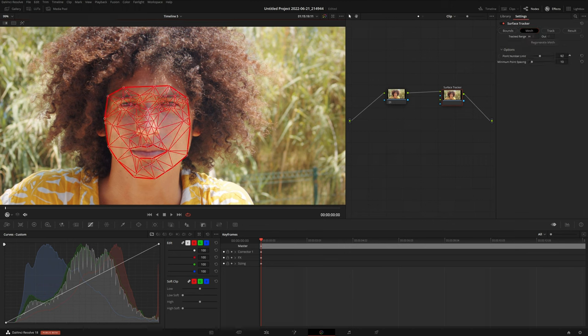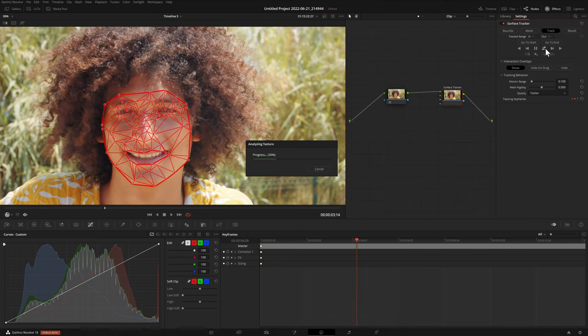Under the mesh window on the effect, we can adjust the number there under the point number lines option. On the track window, we can leave everything at the default, and because we're not on the first and last frame, we can choose the option for tracking back and forth.